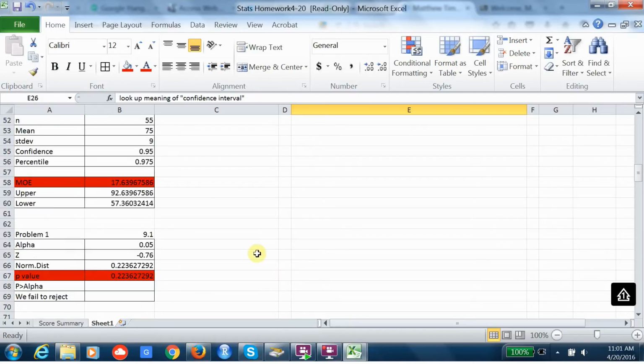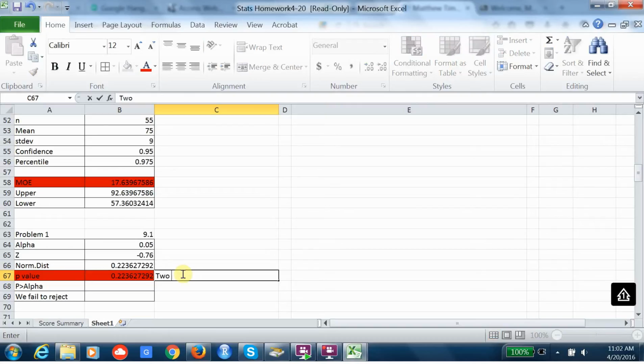Okay, let's see. The p-value here, let me see real quick. You have to take into account that this is a two-tailed test. So the p-value is not correct. You need the p-value for a two-tailed test.